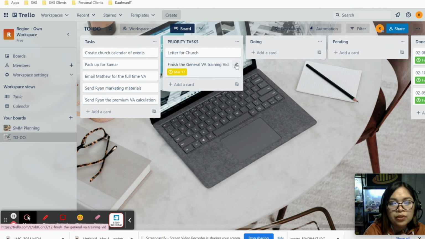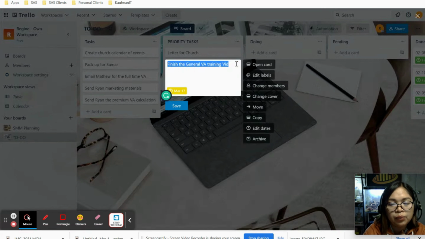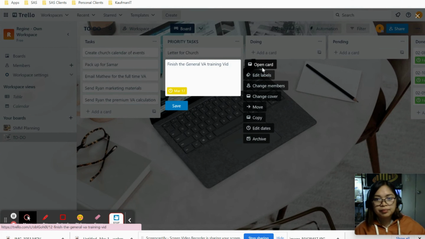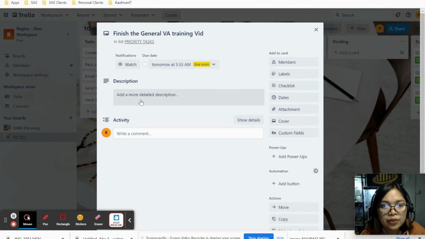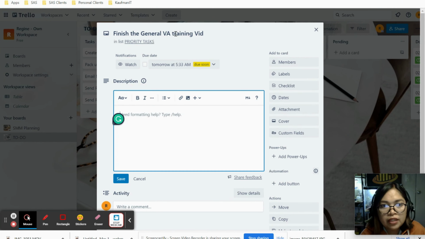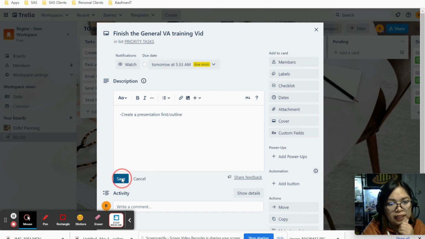Now, aside from that, once you click this icon, it will show you other things that you can work on under this card that you added. So if you open the card here, okay, you can add more description. So finish the general training video. You can add description like create a presentation first, or outline rather, something like that. So I can just simply click save.